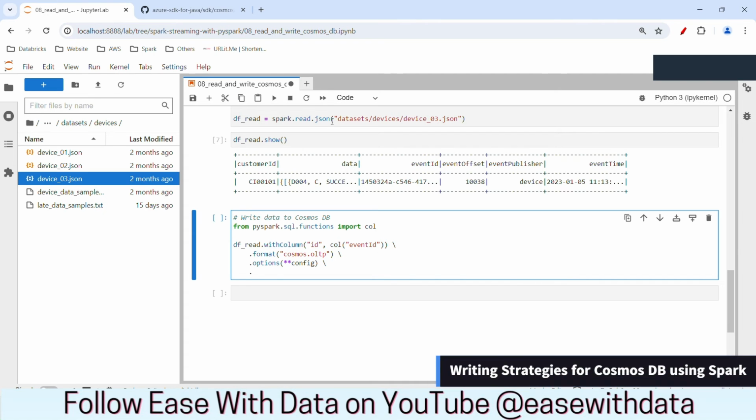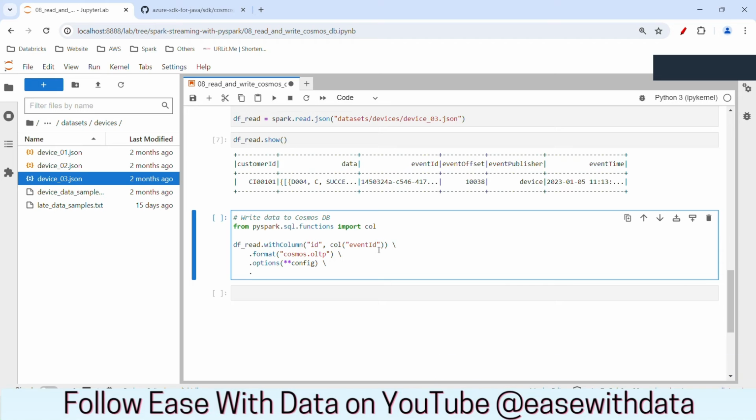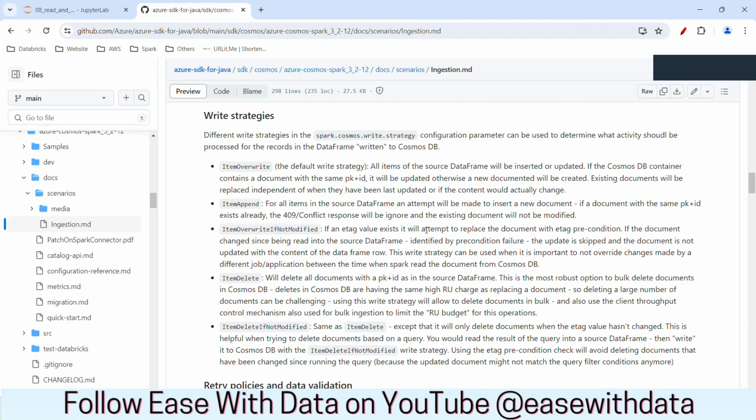And we need to add one more option here. This is important. There are multiple write strategies available for Cosmos DB. It means it can update the same item, it can delete the item, it can overwrite the item, it can append the item, it can patch the item. If you see this Git documentation, it provides you the different writing strategies that Cosmos gives you. So it is ItemOverwrite, ItemAppend, ItemOverwriteIfNotModified, ItemDelete, ItemDeleteIfNotModified, ItemPatch. There are multiple writing strategies. So in order to write the items properly, you need to define the write strategy.